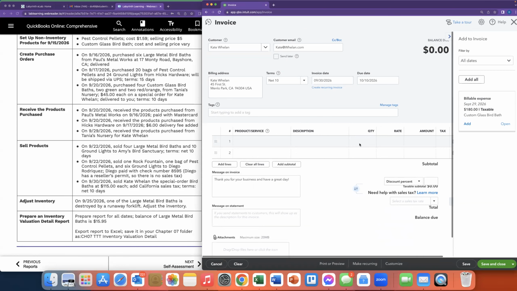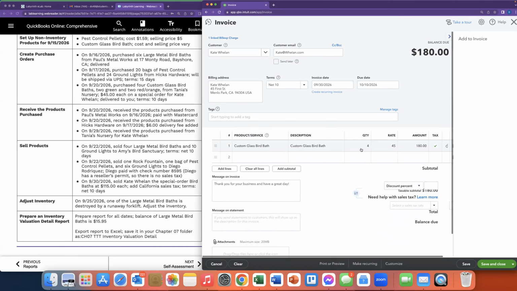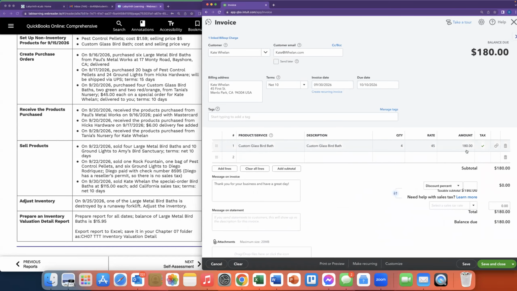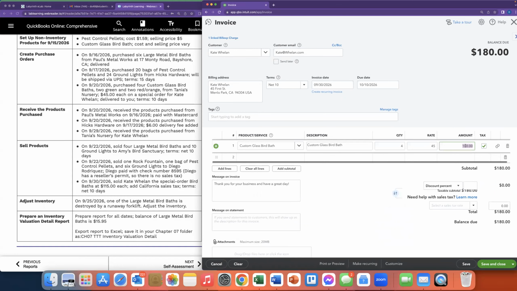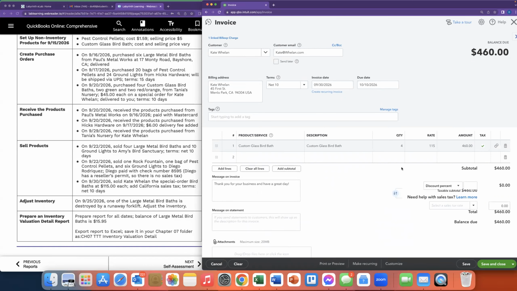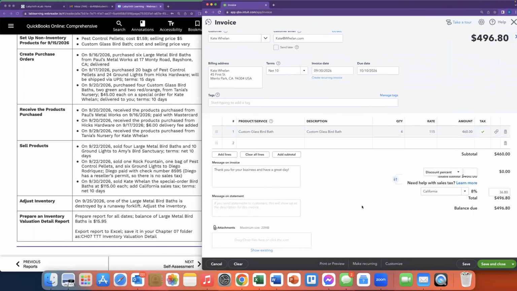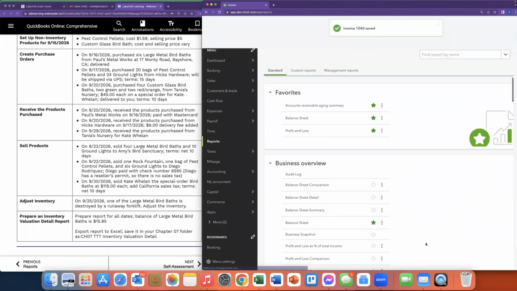So we're just going to add that. The quantity is still 4, but the amount is going to be $115 each. So the rate has to be changed to $115. Okay, that will leave us with $460. But we also have to add the California rate. And we should be fine. We can say save and close.